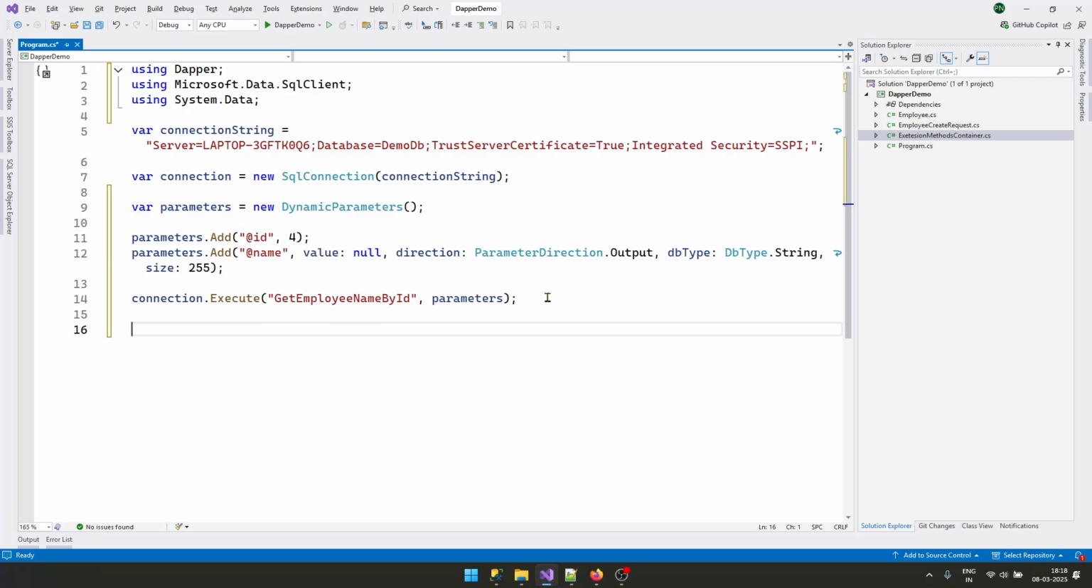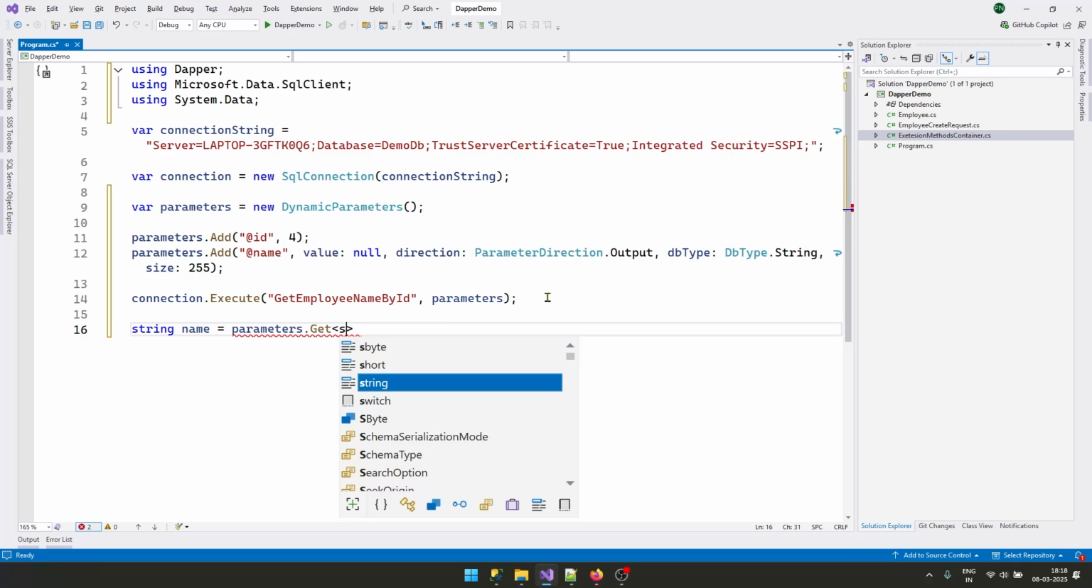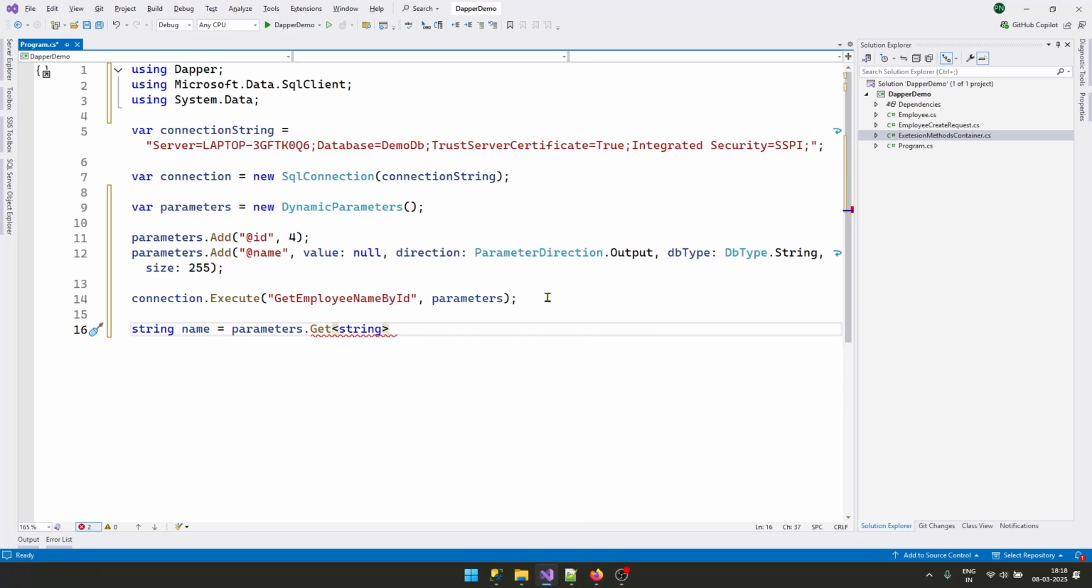Okay. To fetch the name parameter, I'll create a variable, string name, and I will be getting it from parameters. I will say parameters dot Get, and I will specify the type of data which I'm expecting. I'm expecting string data, and from which parameter? From the name parameter. So I will specify @name here. That's it. Using this line, I will be fetching the data from my output parameter, which is nothing but name. At the end, let's print the result to make sure we are getting the correct data. Now let's run the program.